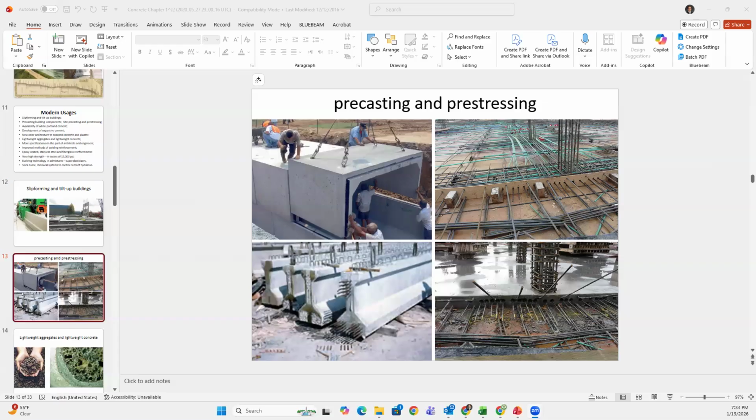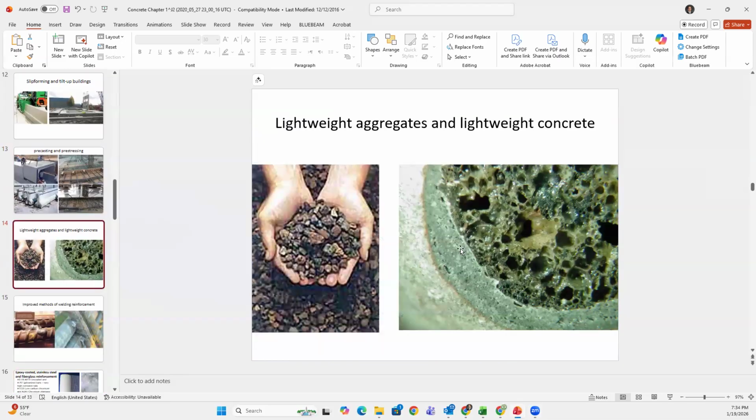Okay. Thanks, Matt. That's a good analogy there. Thank you. And this strengthens the concrete. Now we talk about lightweight aggregate and the type of aggregate that you could use to arrive at lightweight concrete.